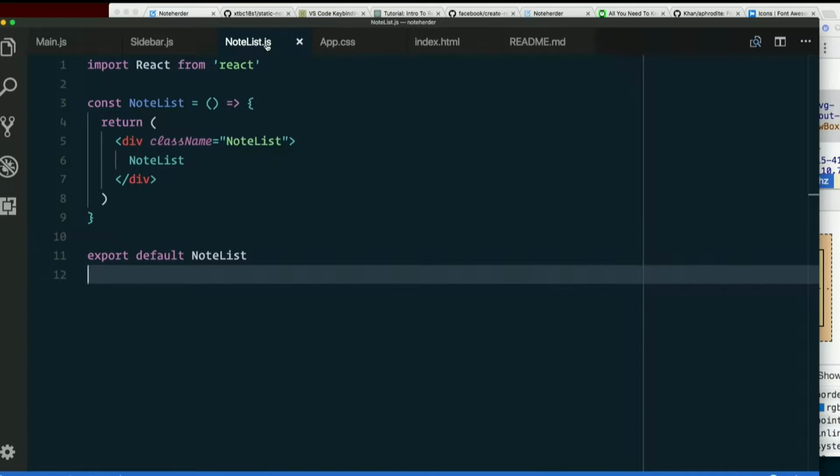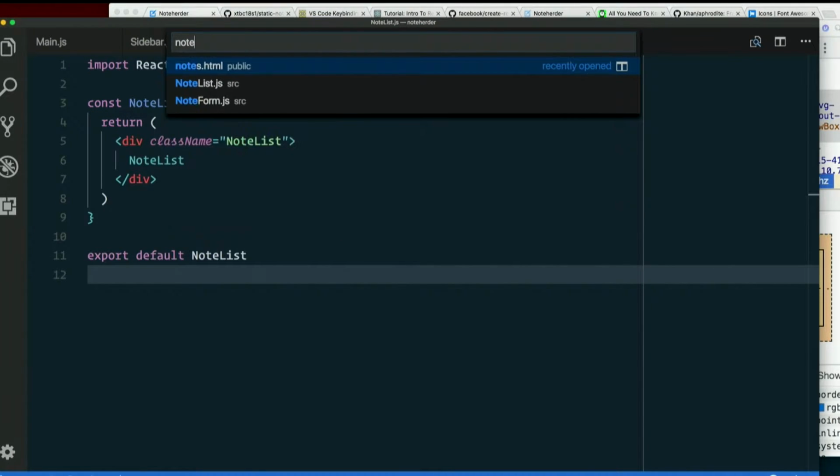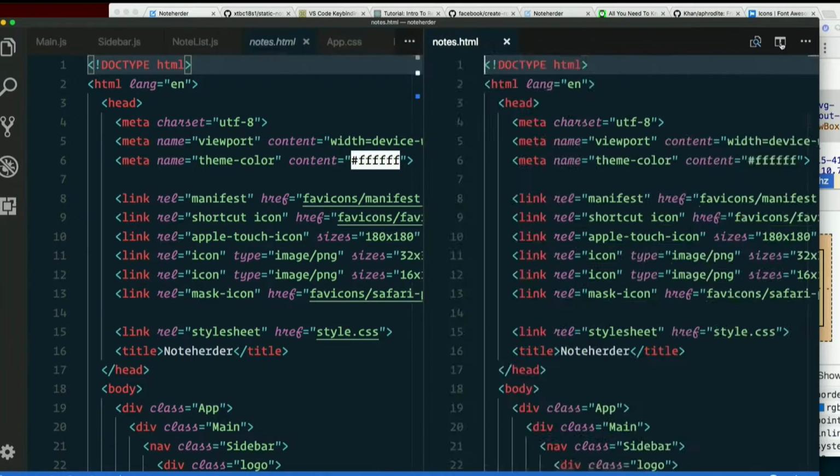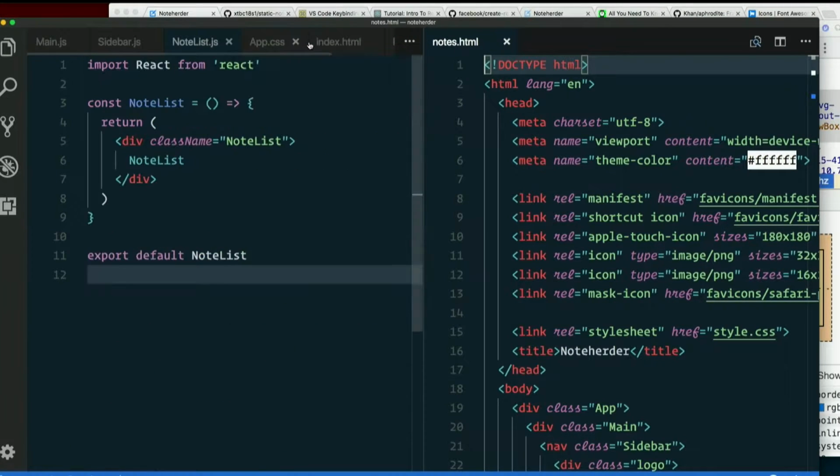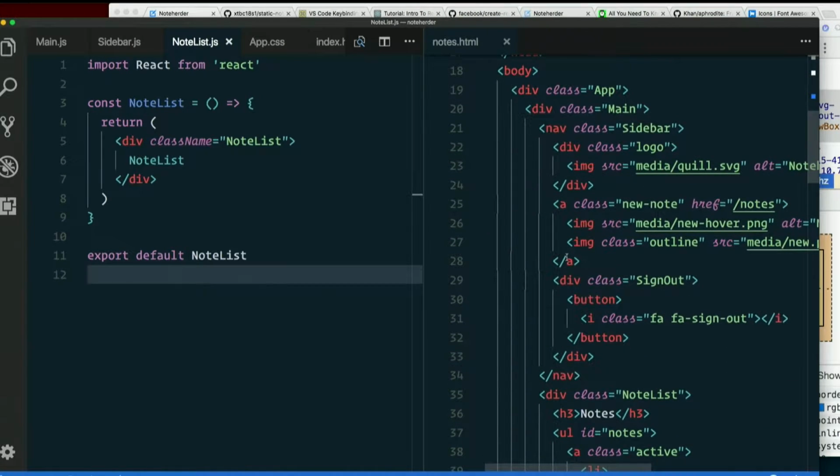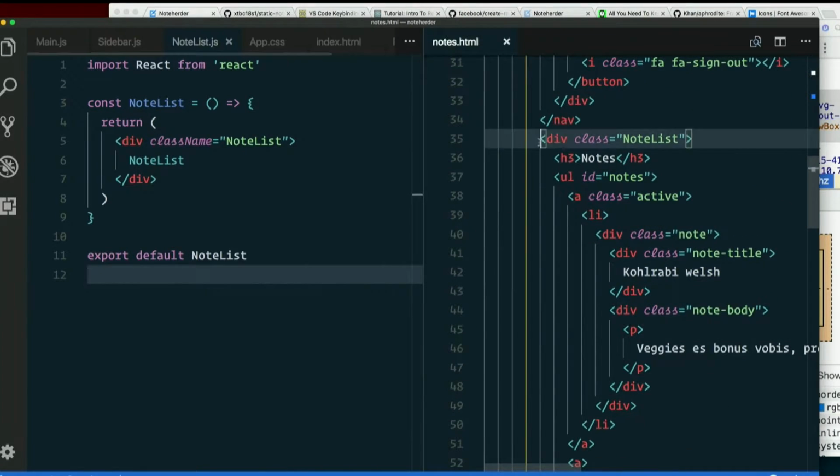Let's have a look at the static version, which was in notes.html. Let's open that off to the side. Here's NoteList. Let's find that section of our markup. Here it is, div class NoteList.